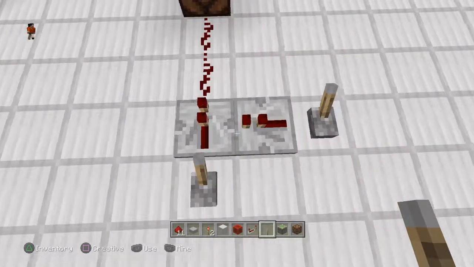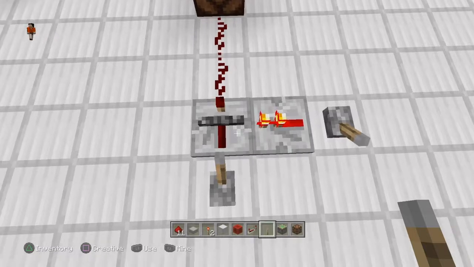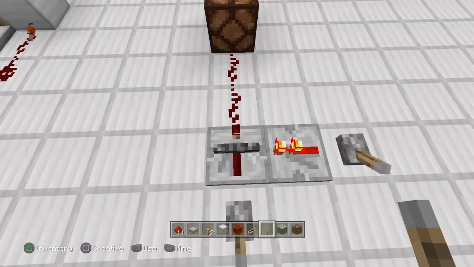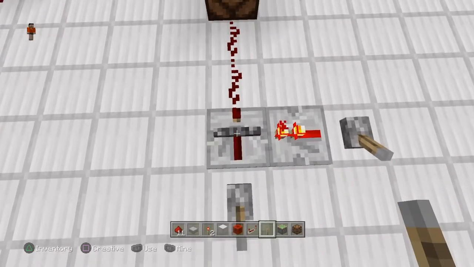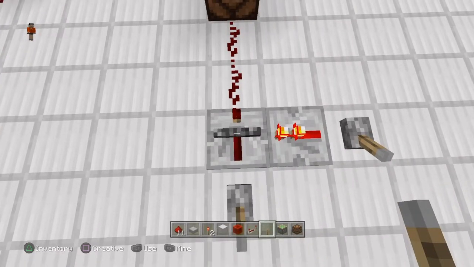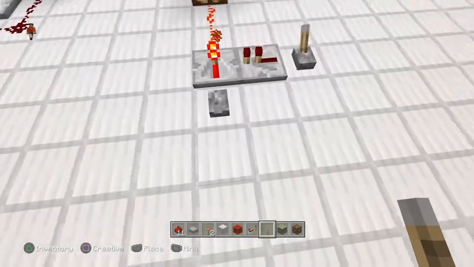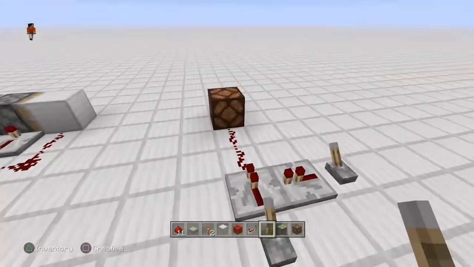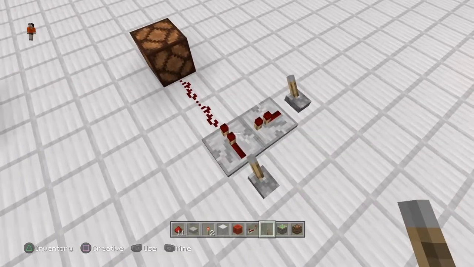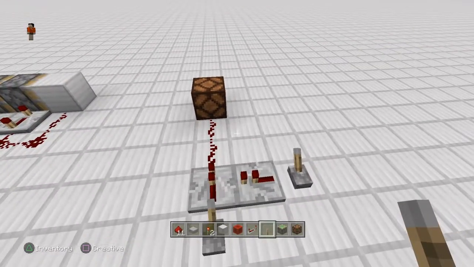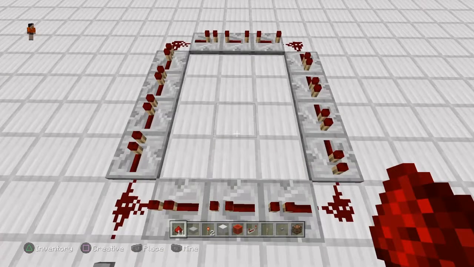You can also use this the other way around by first locking the repeater. There's no power source right now. I turn on this power source and there's still no power. This repeater is locked at the moment while it was off. And right now it's working again, normal. This is a basic example of what you can do extra with the repeater. Maybe it can help you with some contraption.